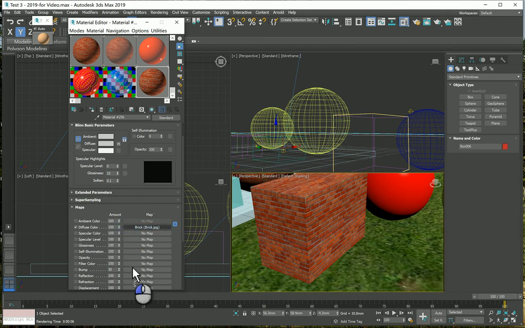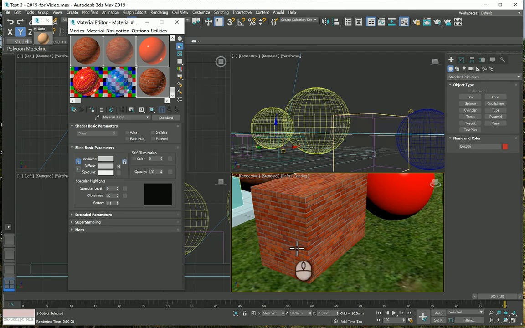Just click and drag the diffuse and drop it in front of the bump. Of course, always pick instance. This is not the right thing to be done, because I'm using the same image. I'm going to go -100 because the joints are white. If the joints are black, just go +100. And by the way, bumps can go from 999 to -999.